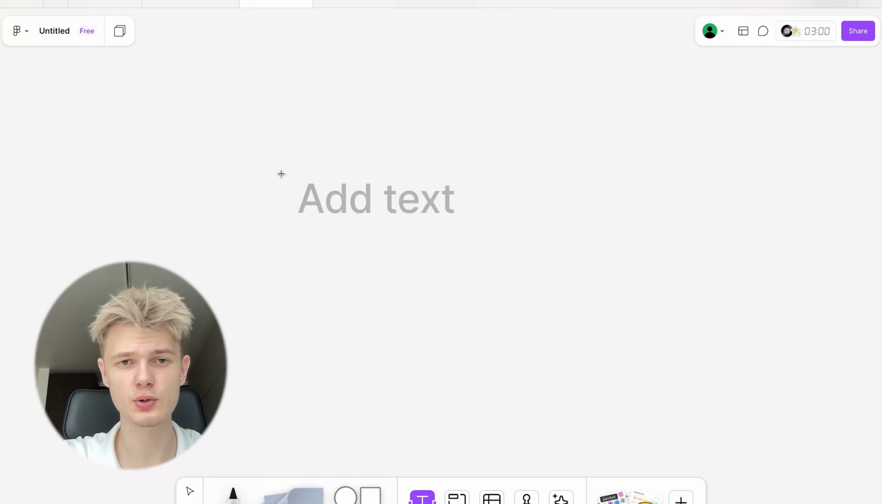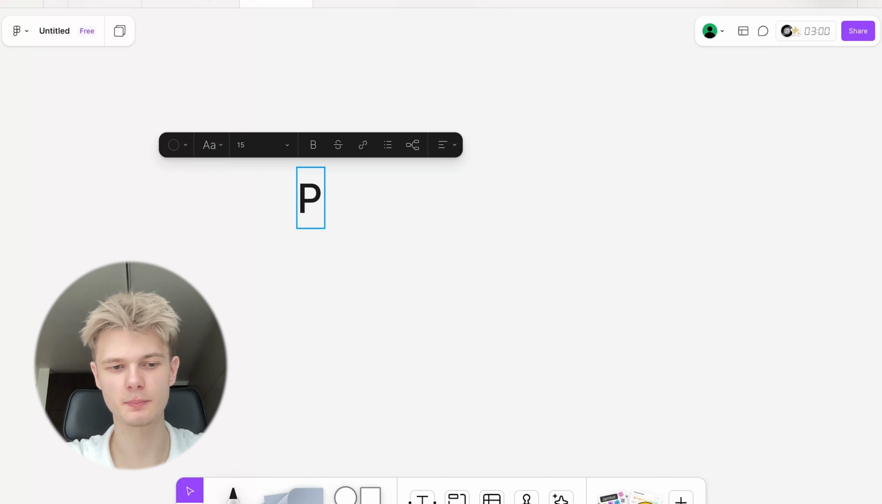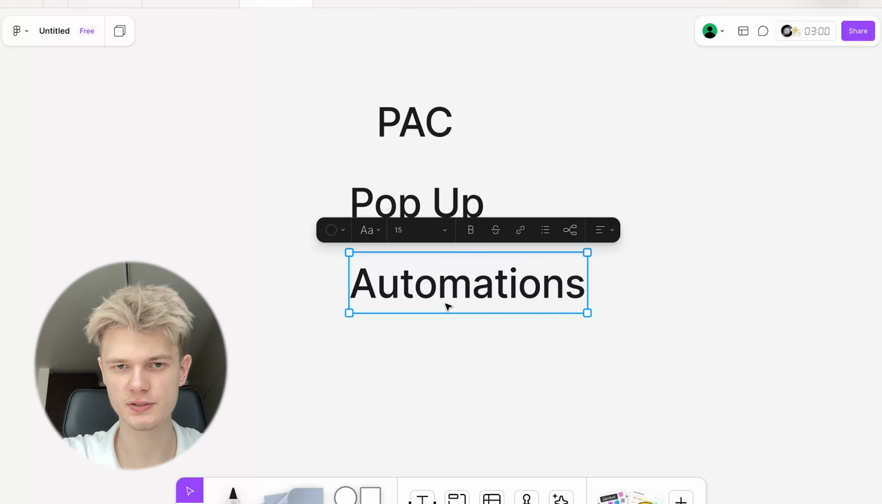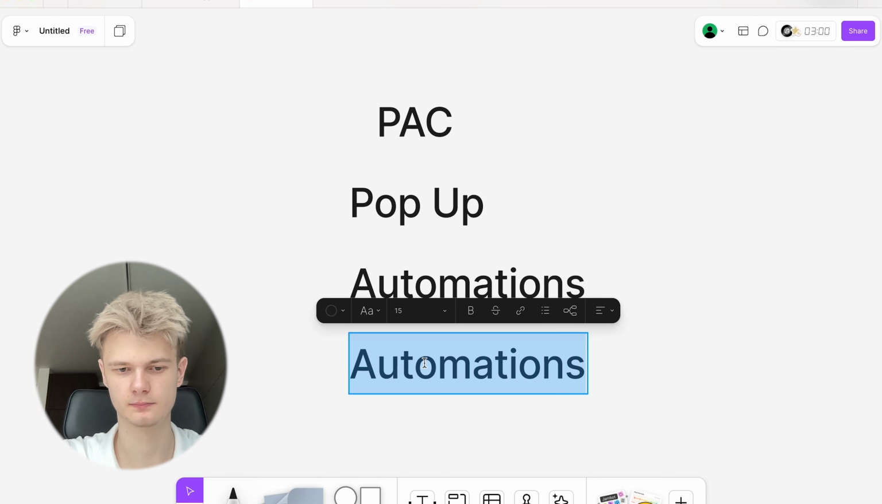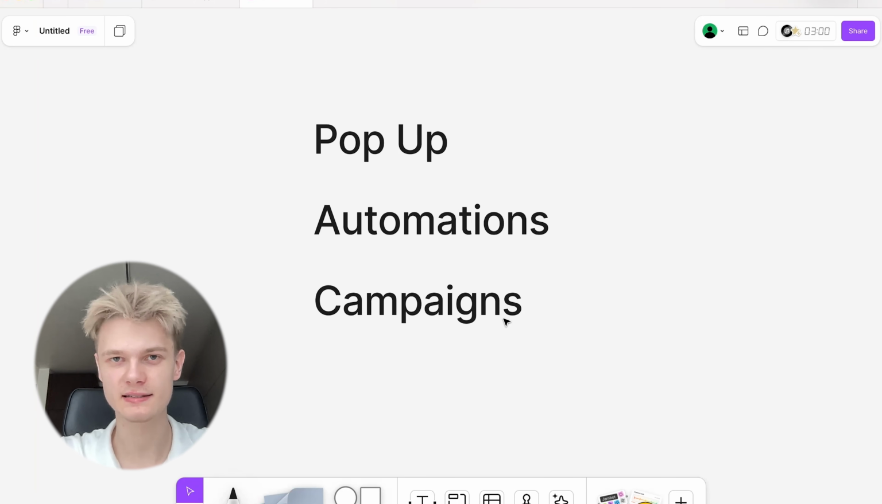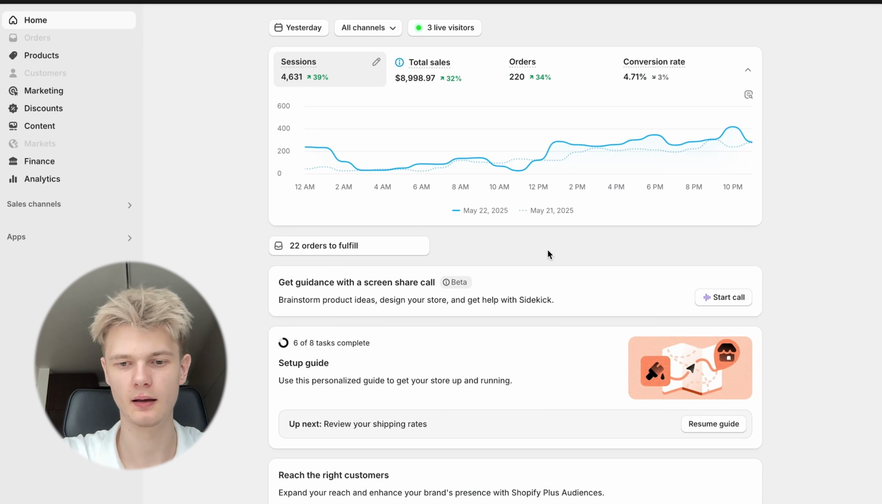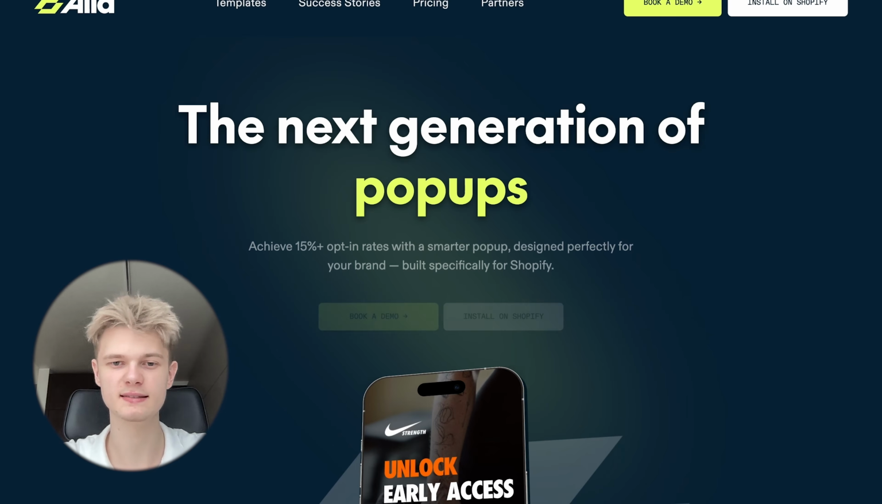So the system that I use for all of my clients is PAC, which means pop-up, automations, campaigns. So let's start with a pop-up. A pop-up is a single form that your visitor sees when he enters your website. I will show you exactly how it looks.